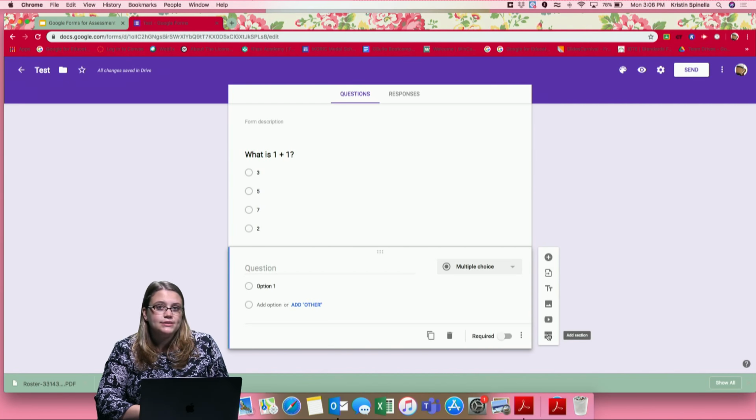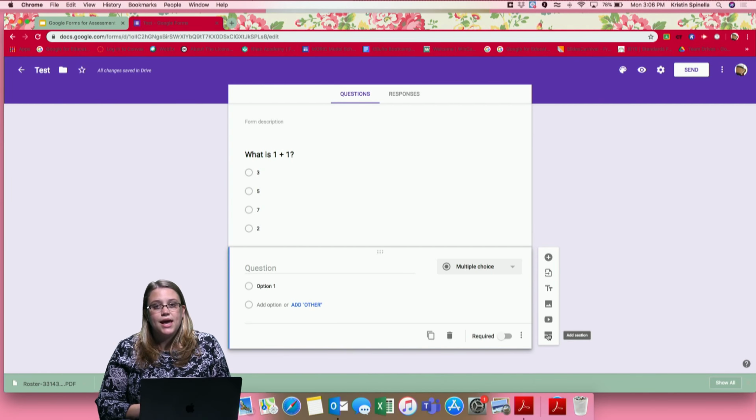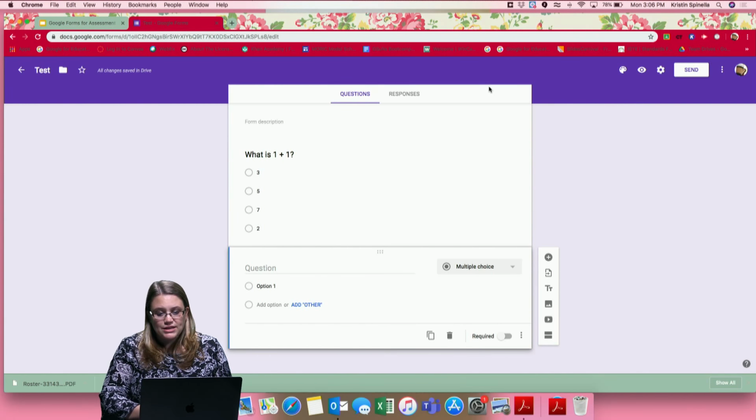And then we're going to get into more details about adding sections, but just know that if you add a section, it will be a different part of the form. So you'll have questions, and then your questions will relay to the next section, but we'll get into more detail about that later. So that's just a general overview of the form itself.